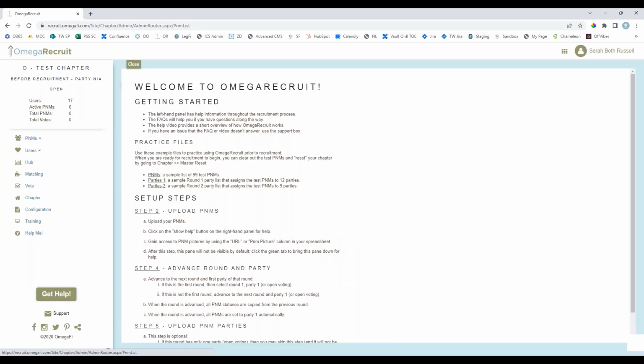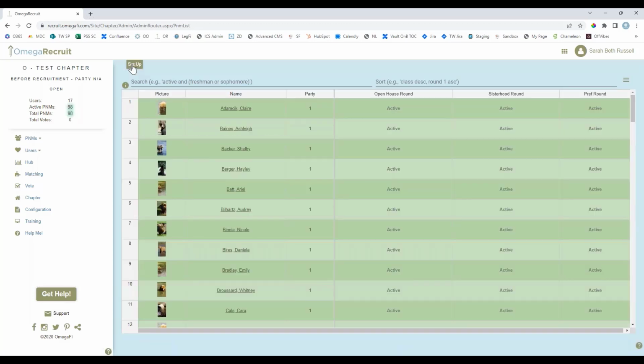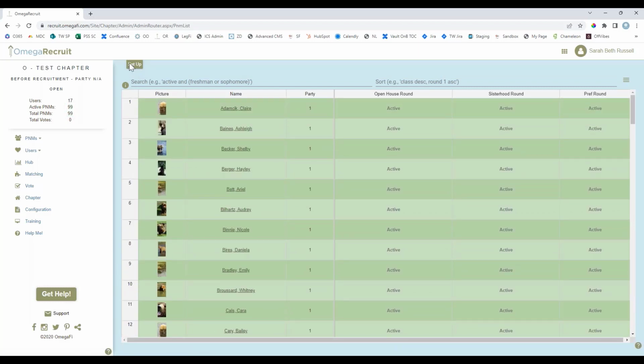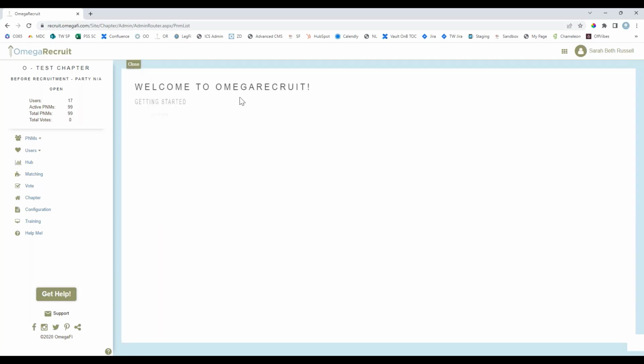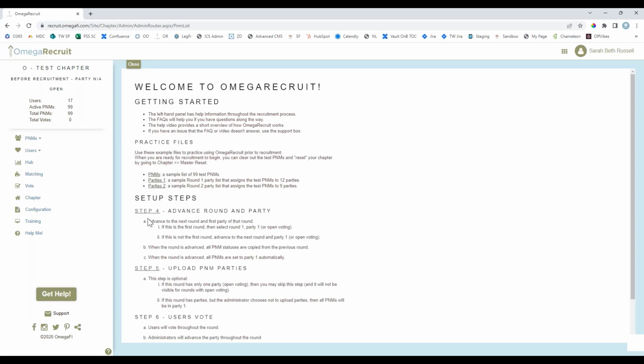Then when you're done, you can hit return to PNM list and it will take you back here where you can now see all the PNMs listed. So this setup page is always going to be up in this top left-hand corner of the PNM list, so you can always go back to that, and you can see step 2 has disappeared now as well. And then whenever you need to look at the PNM list, you can just hit close.